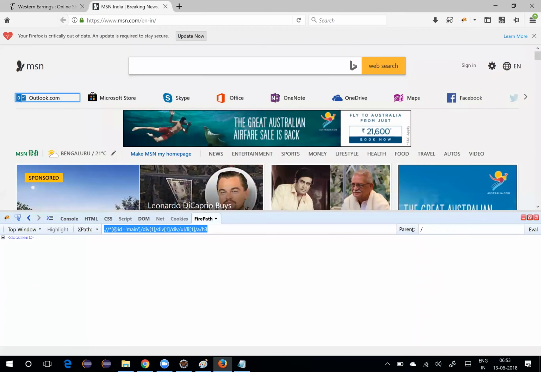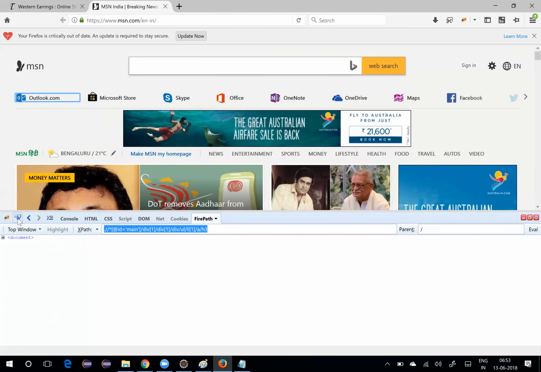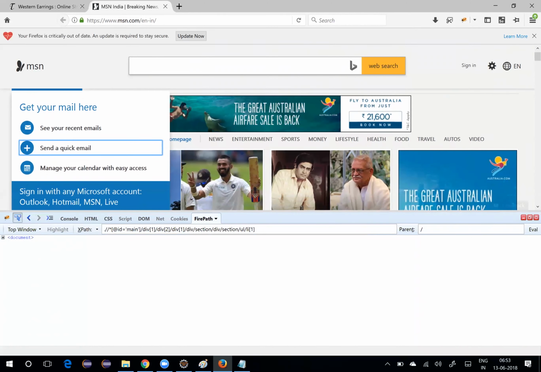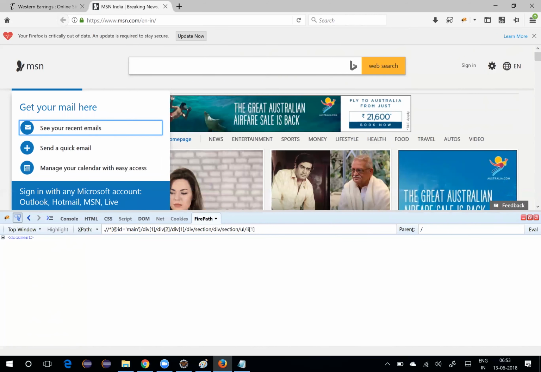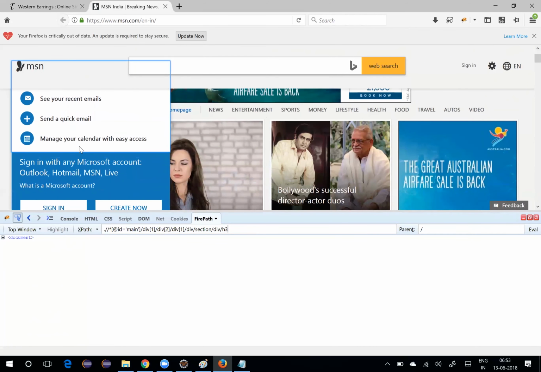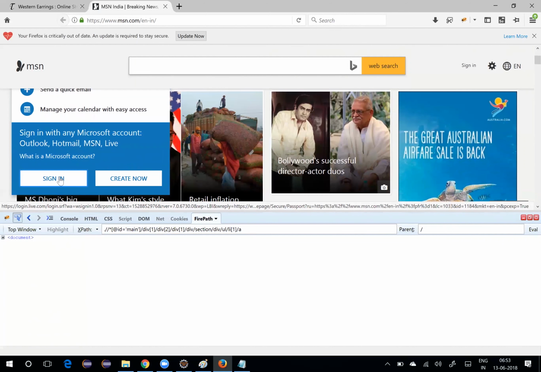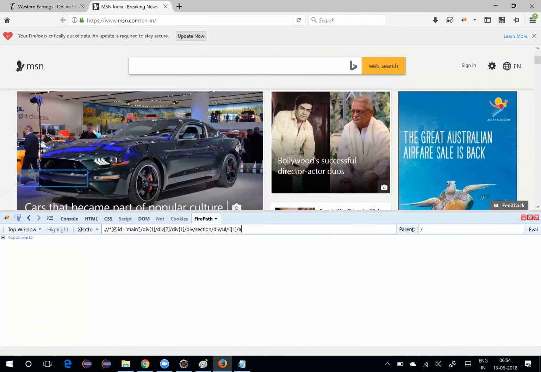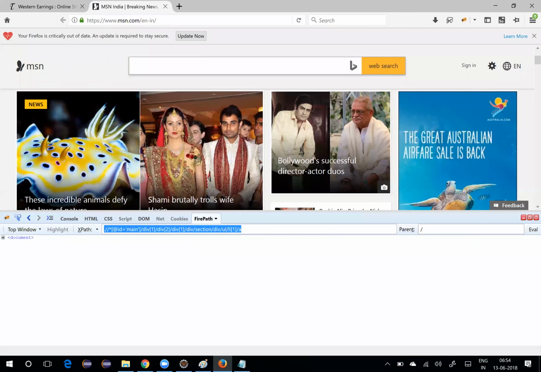Once after you click, I want the next Firepath. The next Firepath may be something like this. Maybe send your emails, or there is no. Yeah, I think sign in is good. Sign in is good. At least that's an element. Or create now, whatever you feel like. So I want to click on sign in. This is what you can do.